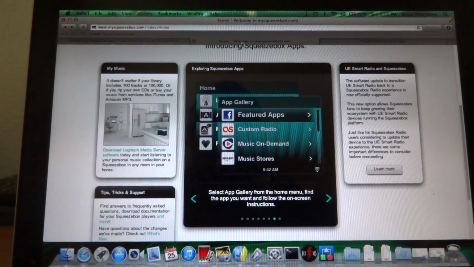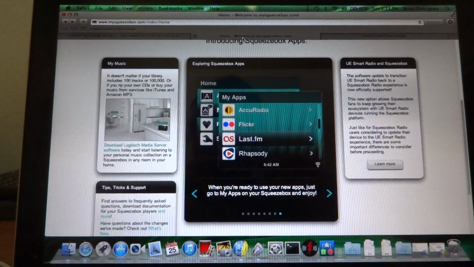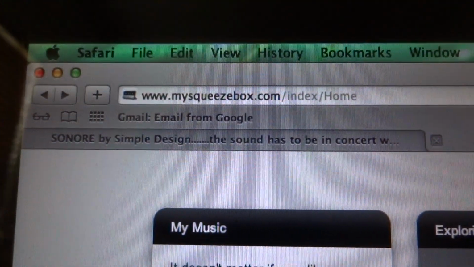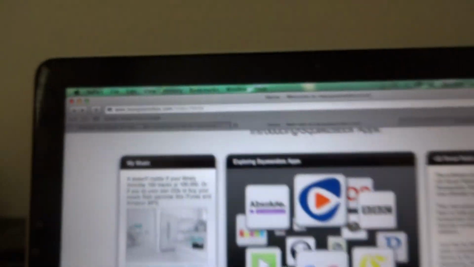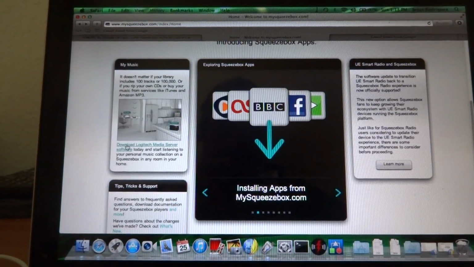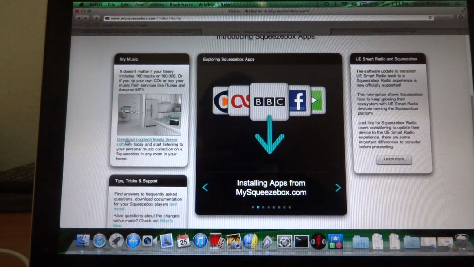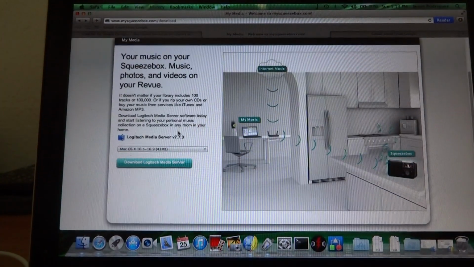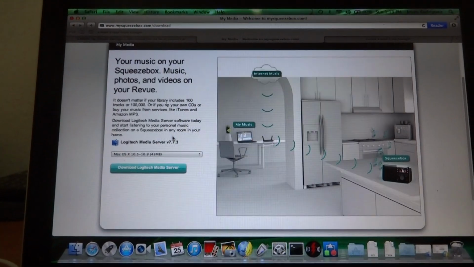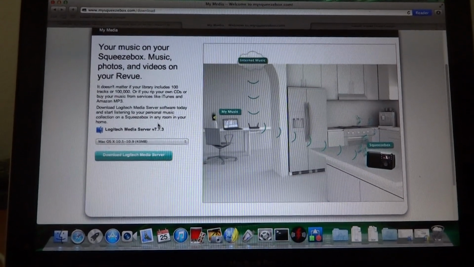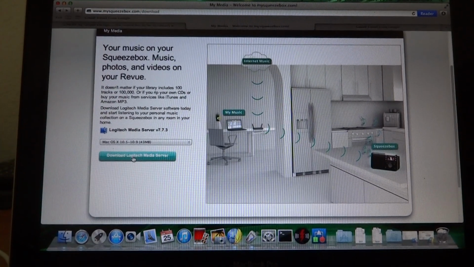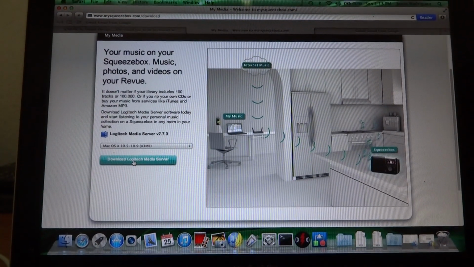Proceed to the mysqueezebox.com website, where from here you'll be able to download the Logitech Media Server application. The download link is on the left hand side here. You'll notice a pre-selection for Mac OS X because I'm running on a Mac computer. Click on the download link and install the software as you would with any other.